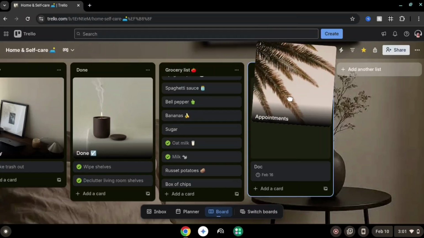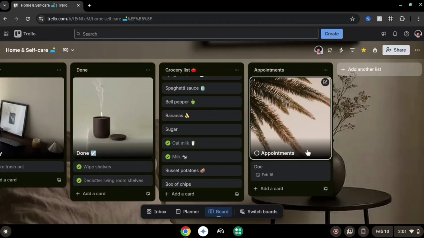Then I can just move this up to the top of there, and then it has appointments. So it'll look like the rest of my list here. And you can change it to whatever one you want. You can find other images later on and make it your own and customize it however you want to customize it. But that is my home and self-care board.